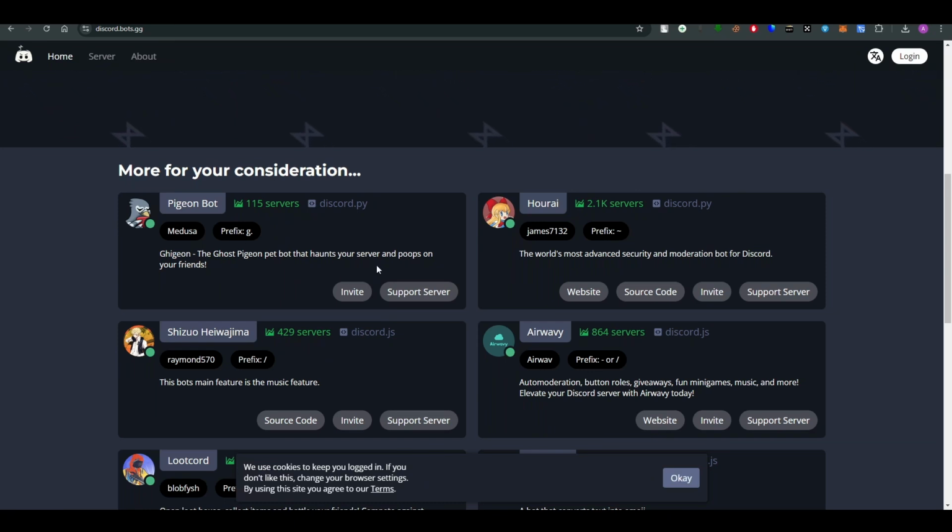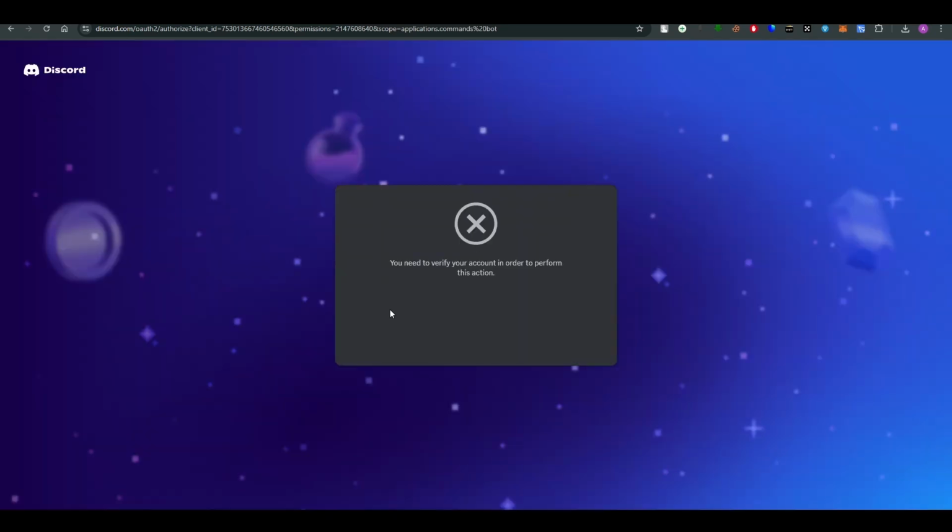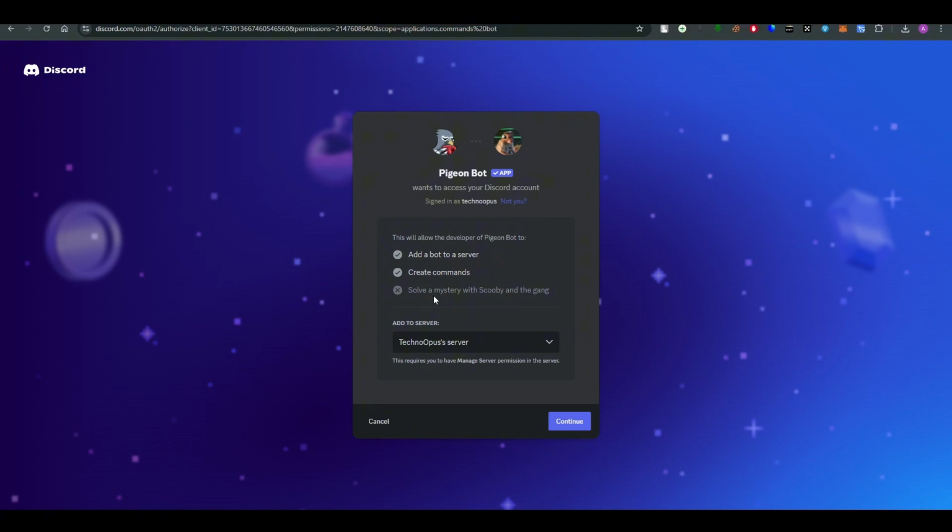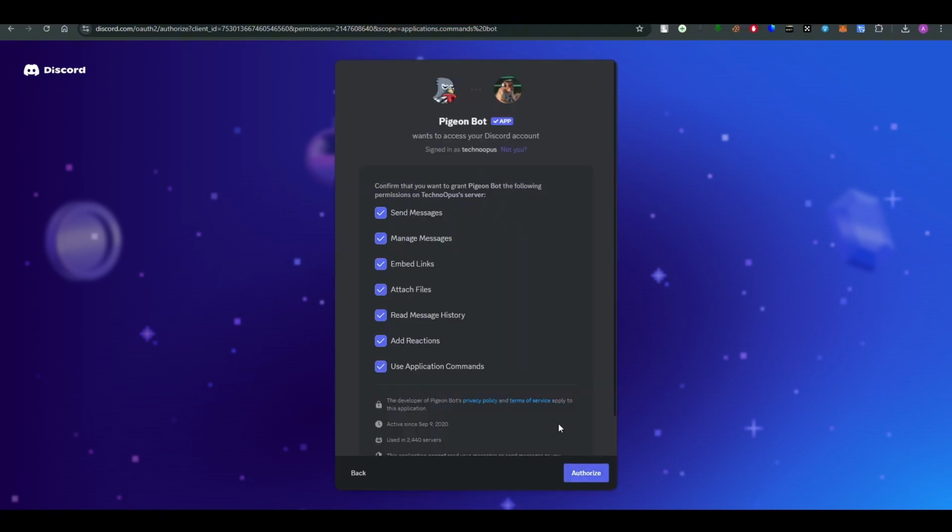So what you have to do is to invite the bot into your server. For that the process is very simple. Just click on the invite button. After clicking on the invite button, you will be redirected to this page. All you have to do is to select the server and press continue.